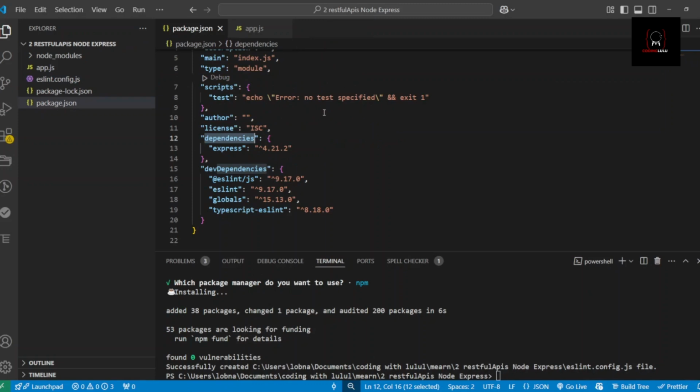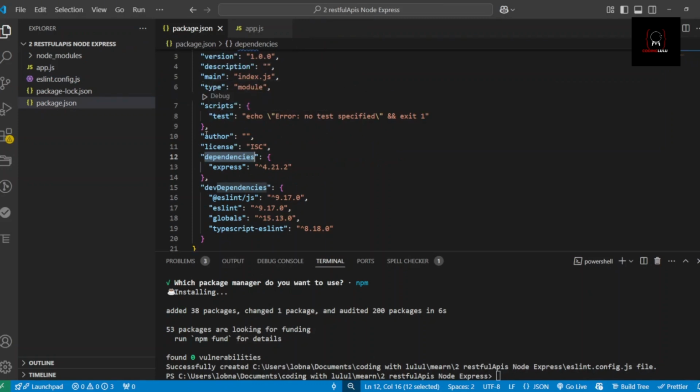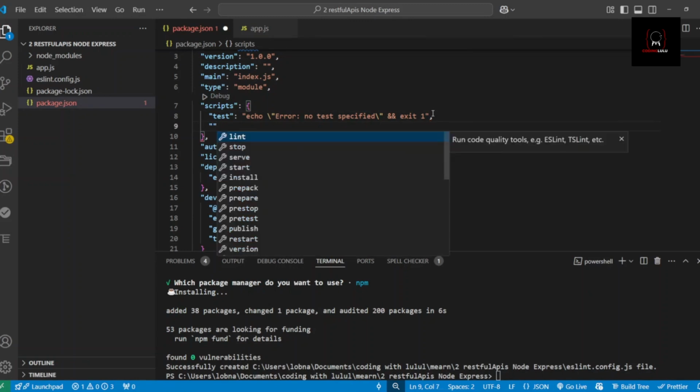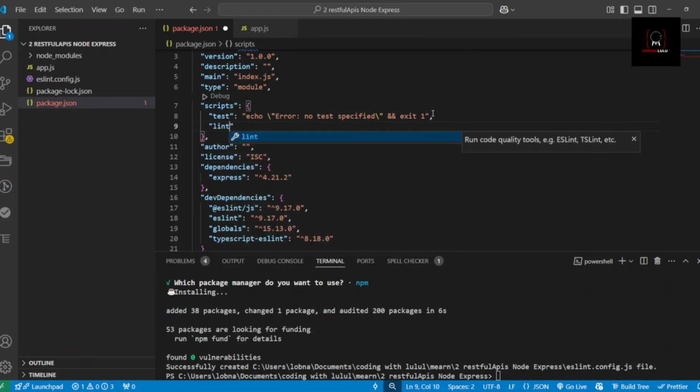Now, next thing I want to do is add a new script so I can run my lint command. So I'll go here and add a new script. I'll call it lint. And what that script will do for me is run ESLint. And that ESLint will run on all the files we have at the moment in our project, which at the moment is just app.js, to check the code and see if it's all good.